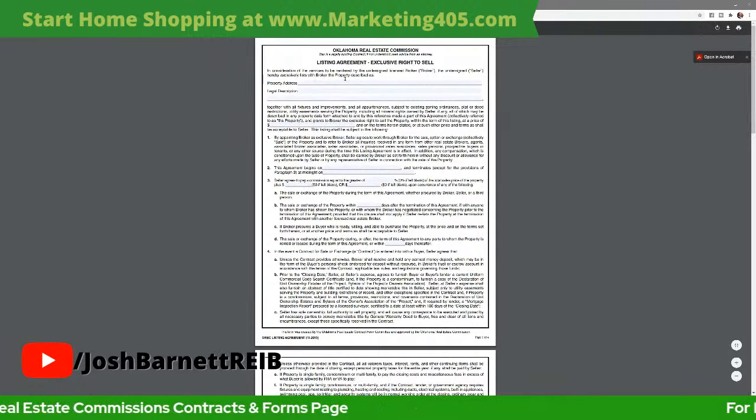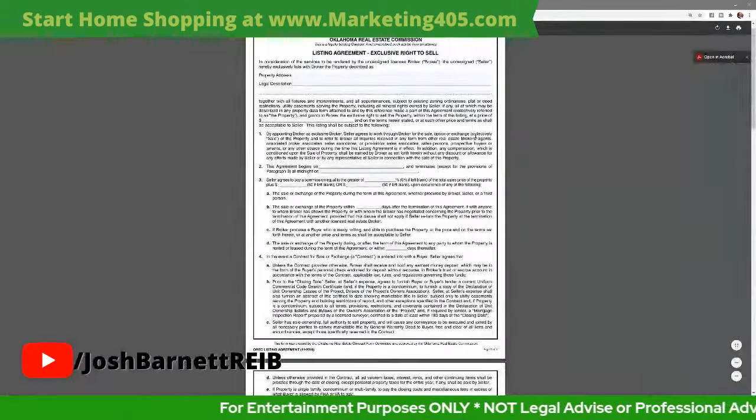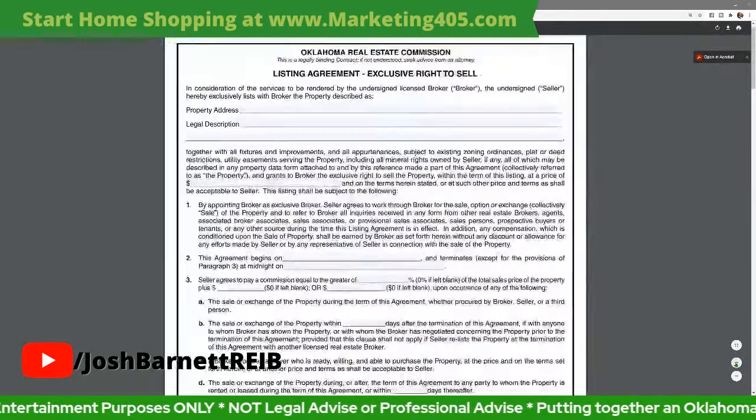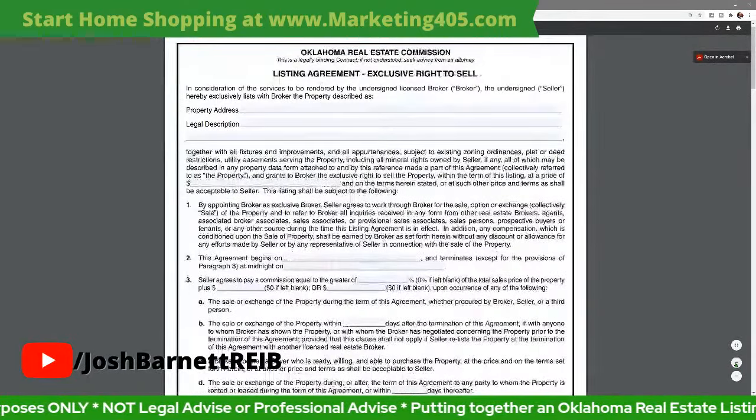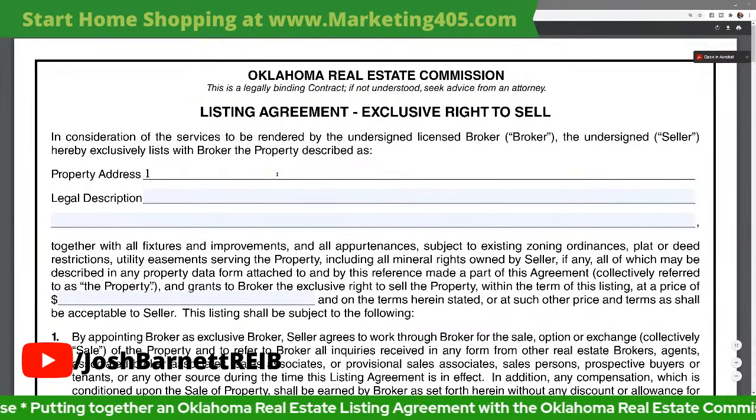And so we just start at the top and start working our way through it. Let me zoom in a little bit. Whoa, that was way too much. My mouse is oversensitive. Okay, that looks good right there. Okay, so listing agreement. So you'll put the address right here.